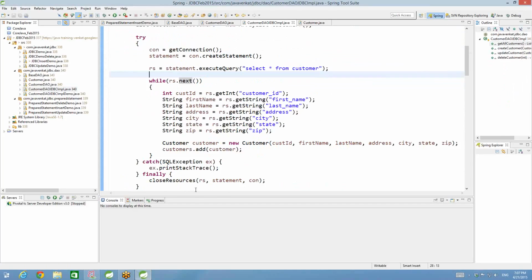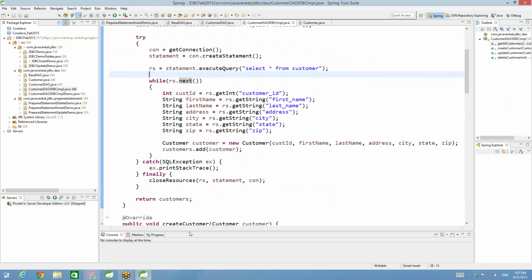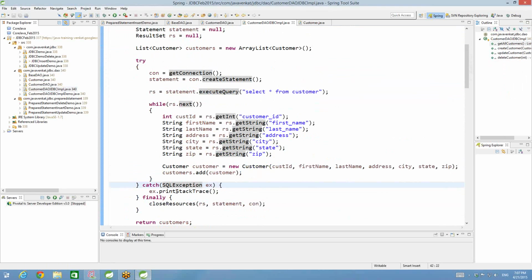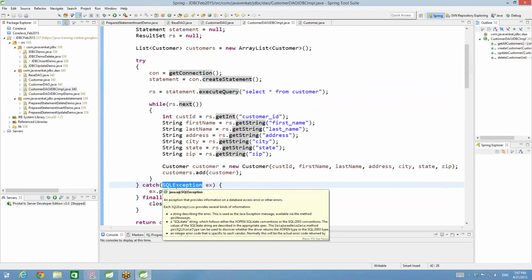So one thing I want you to pay attention to is the SQL exception here. JDBC is great in a lot of aspects, but the biggest downside, the biggest con to JDBC, is the poor exception handling. Every single statement throws one generic exception called SQLException.